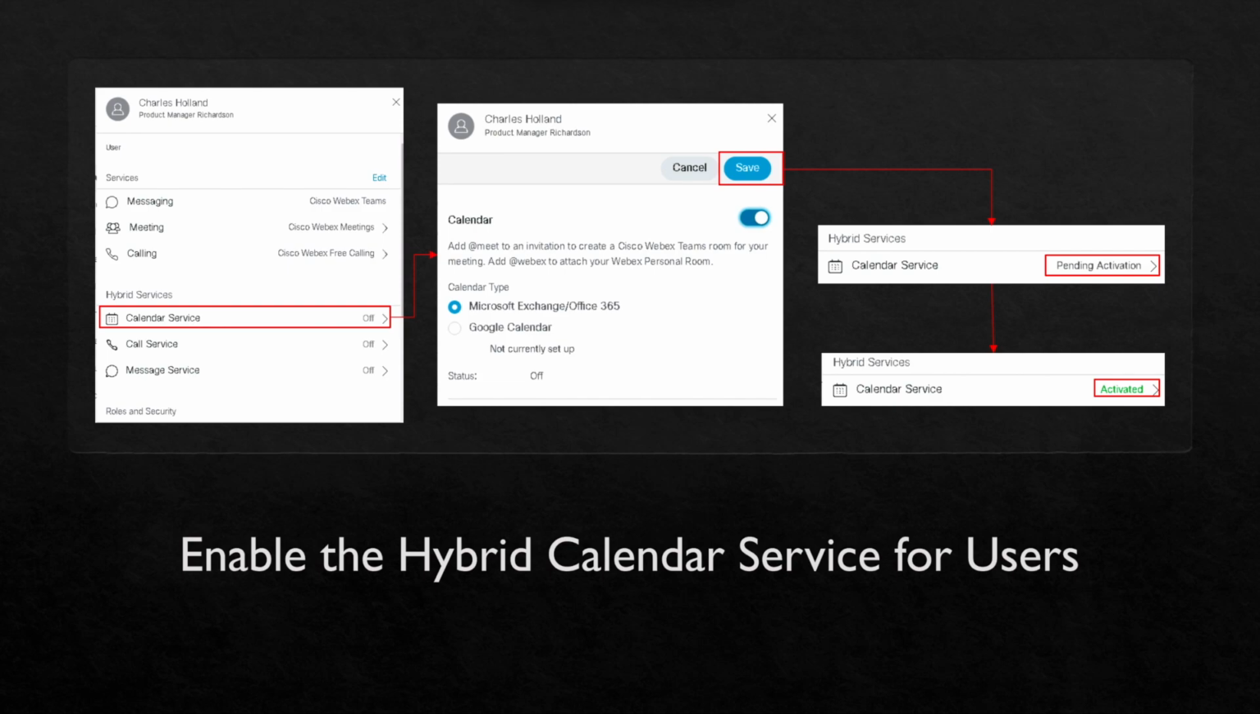From the Webex Control Hub, go to the Users menu, choose a specific user from the list, and then click Edit, and then ensure that the user is assigned at least one paid service under License Configuration Services. Make changes if you need to, and click Save. Then click the calendar service, toggle on calendar, and choose Microsoft Exchange, and then save your changes. After you activate the service, the user status changes from pending activation to activated.